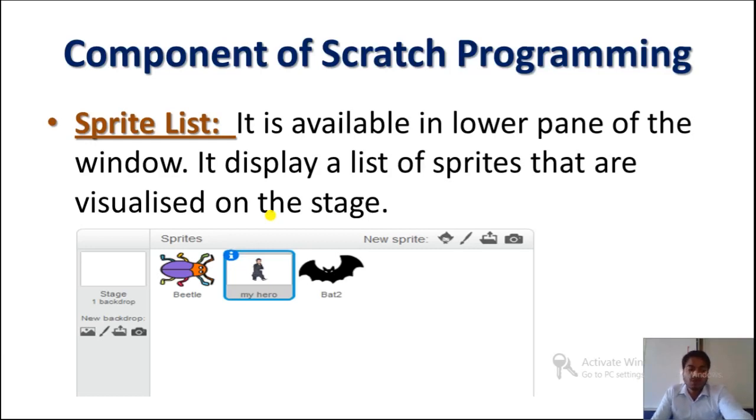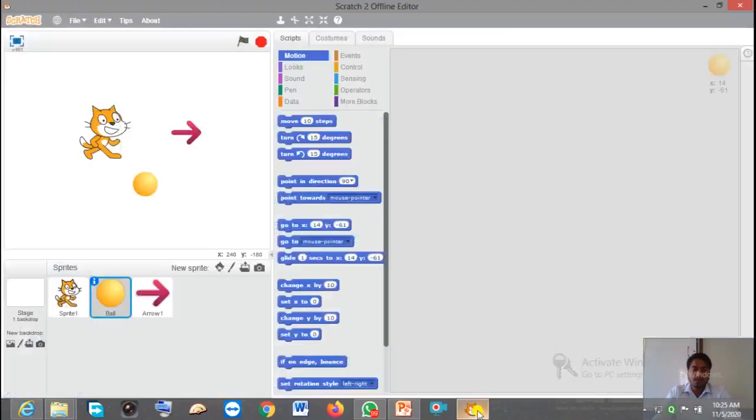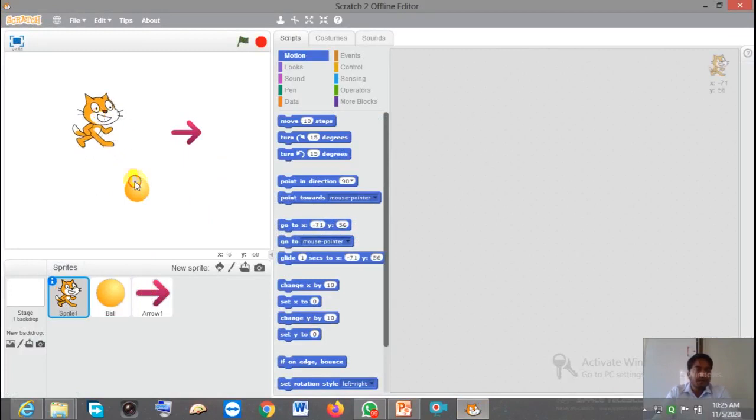Now let me show you an application. Here you can see I have taken 3 sprites on stage, 1, 2 and 3, and you can see all of them here as a list. So this is only the sprite list. Here you can see it written. Understood? There you can see the list of sprites which you have taken for your project. Understood?